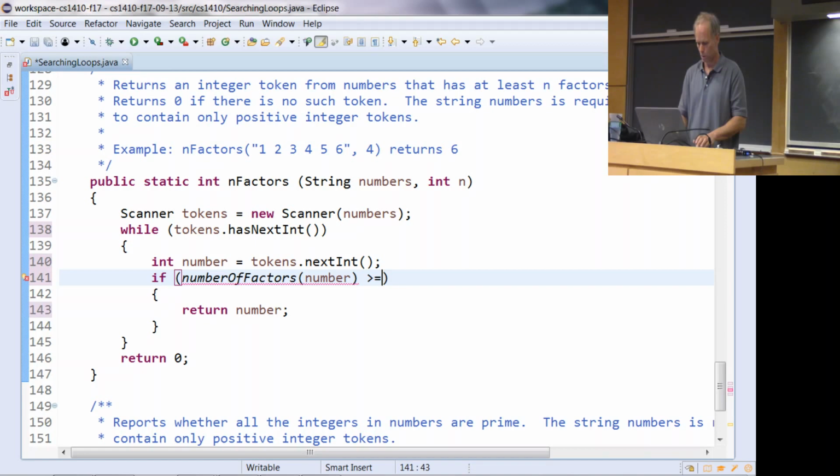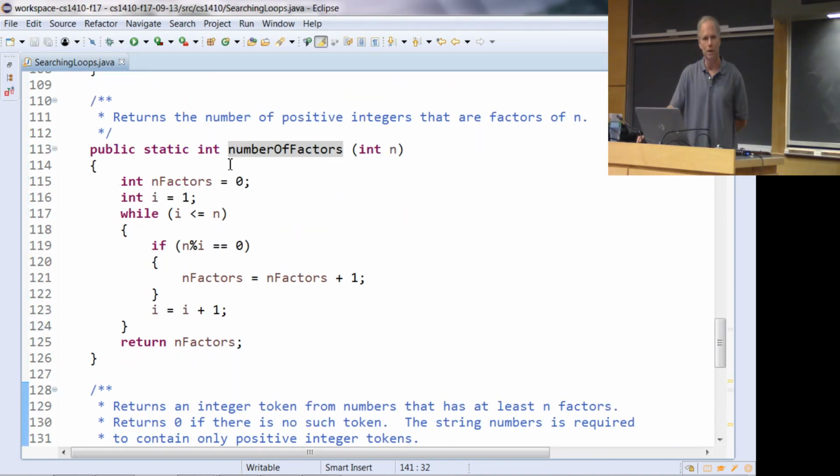In a sense, this really is a nested loop deal, because as we loop over tokens and we call number of factors, we end up looping over possible factors. But this method can be used and tested independently of this one here, so that we don't need to worry about them interfering with each other. All right, so there's a searching loop that also illustrates calling another method from inside of a method. Any other questions I could answer about this? Your next assignment will involve plenty of searching loops and optimization loops, which we'll look at later.